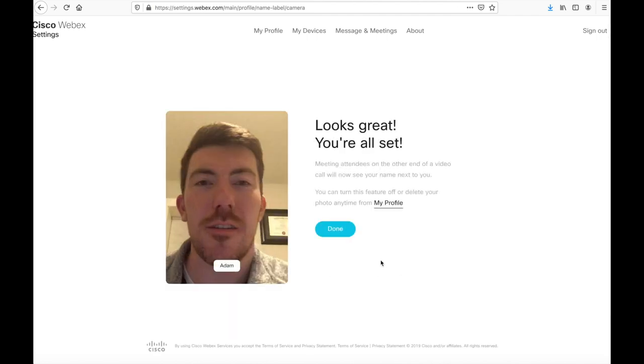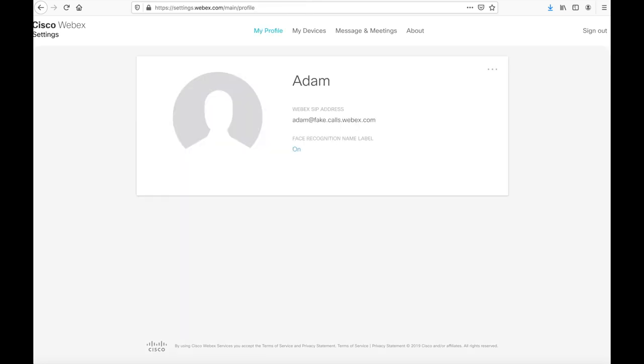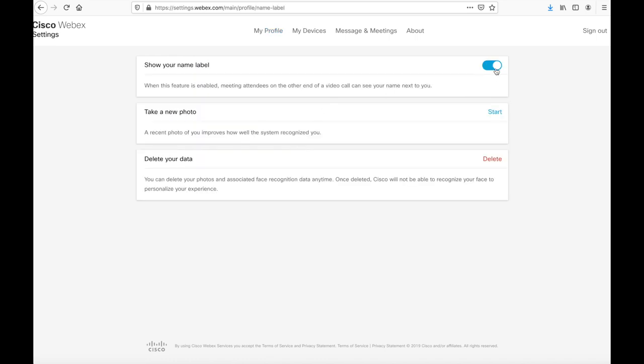The photo will be verified. You can see my name appears there. Click Done when ready. You'll be redirected to the My Profile page inside of the user settings. You can see now that facial recognition name label is on. If you want to make any changes, you can simply click the On button to make those changes. The toggle, take a new photo, and ultimately delete your data are the options to manage your personal end user name label settings.